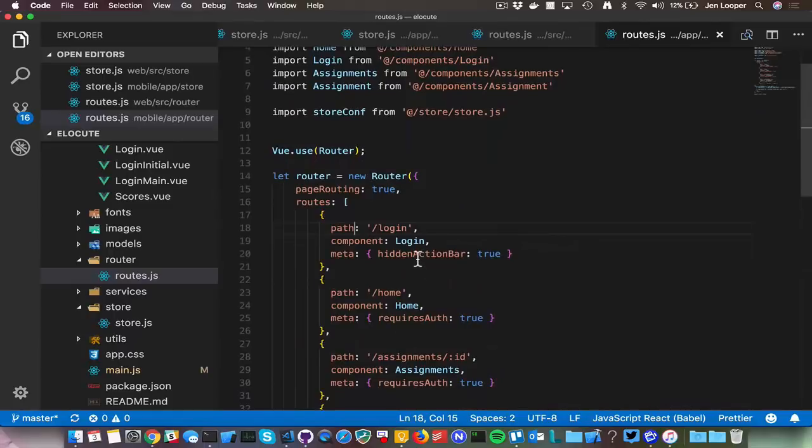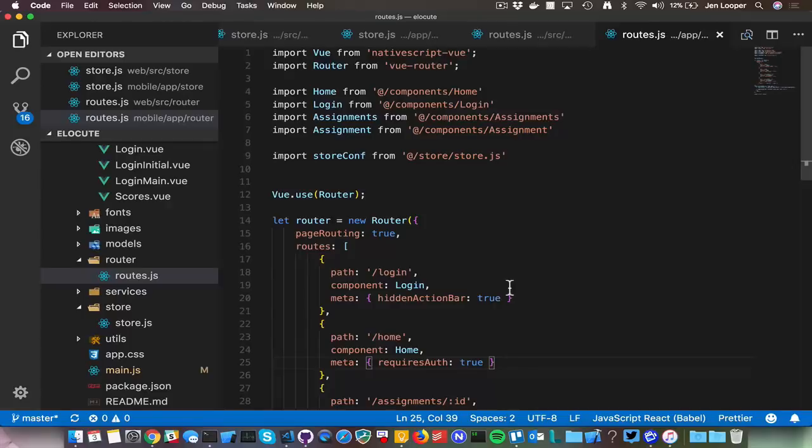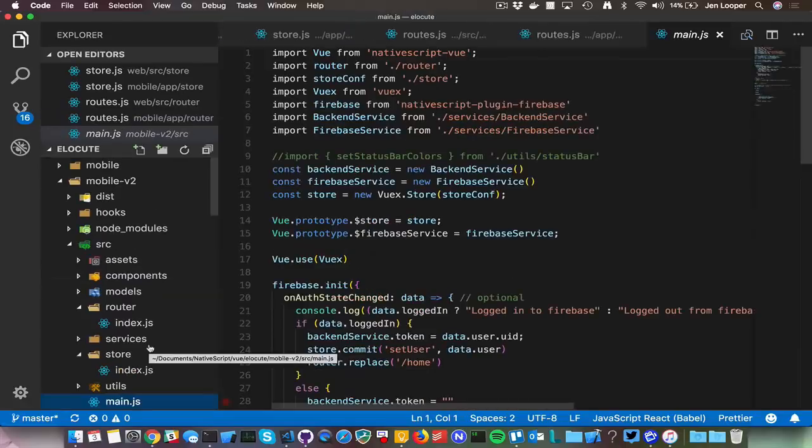There's maybe a little secret sauce right here. On my login page on mobile, I wanted to hide my action bar, so I set a little metadata right here. But I have requires auth here that I wanted to guard away from non-authenticated users. So the similarities are striking in terms of Vuex and in terms of your router. This is pretty exciting. Now, I do want to draw your attention in this last piece to the third folder in this repo.